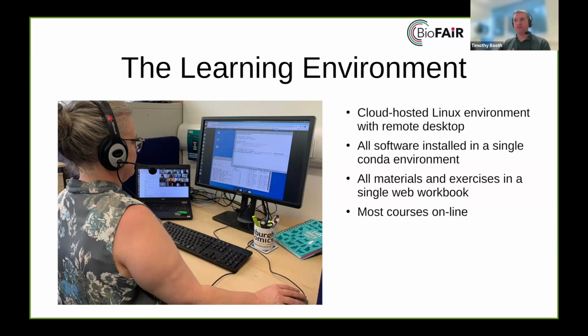So while Snakemake is very flexible and can be installed onto pretty much any machine, expecting learners to have all the software they need for the lessons on their own, say, laptop is just unrealistic. So you need some kind of controlled teaching environment. And as I say, we have these remote desktops that run on the cloud, which have worked really well for us. They work well for online courses and in-person courses.